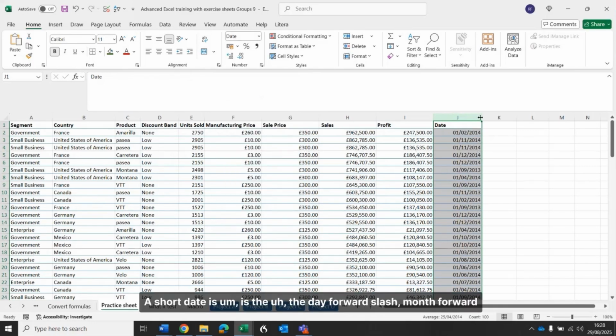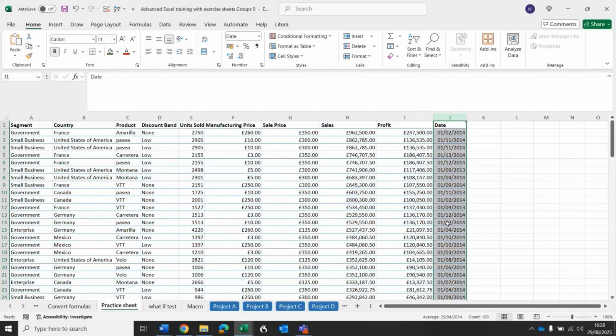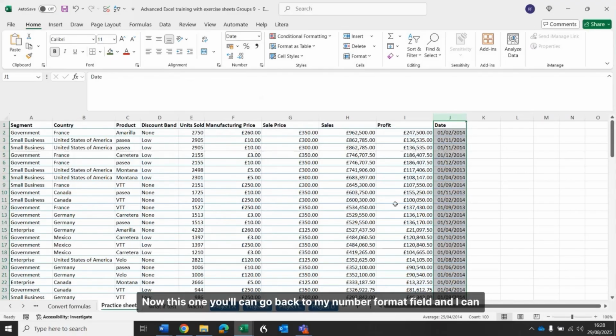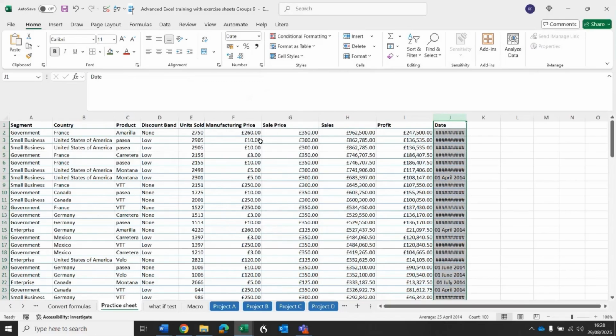A short date is the day / month / and the year. If I want it to be text for the months, I can go back to my number format field and I can select long date.